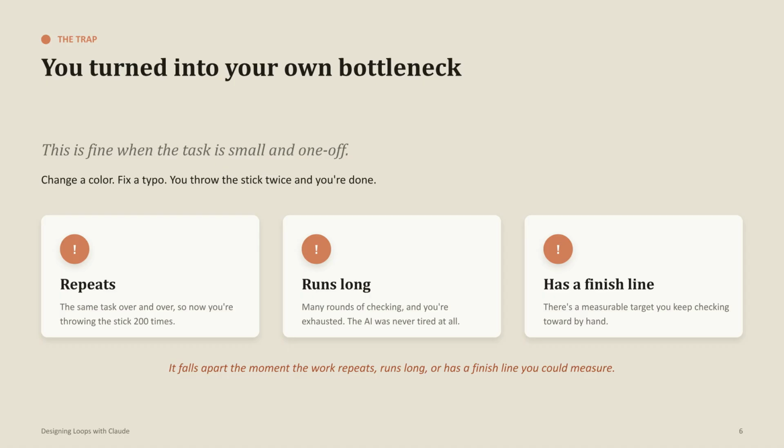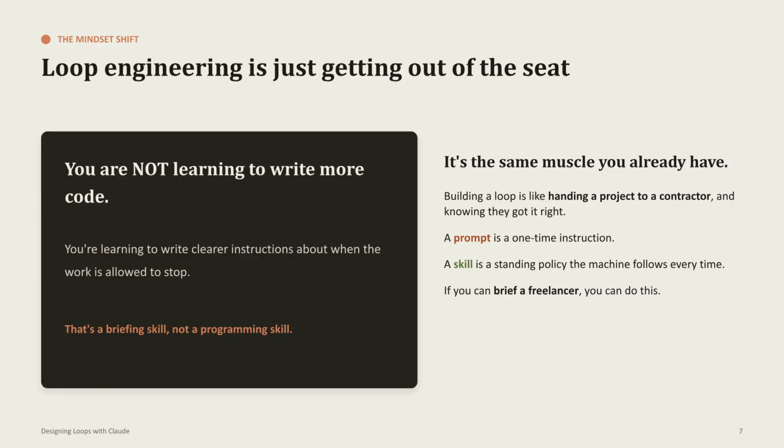This manual workflow creates a bottleneck. While fine for one-off tasks, it fails when work repeats, runs long, or has a specific measurable finish line. You end up doing the exhausting work of checking the same thing repeatedly. Loop engineering isn't about writing more code, it's about briefing the machine.